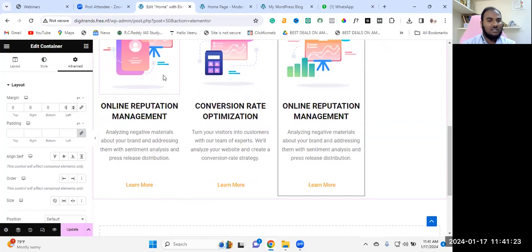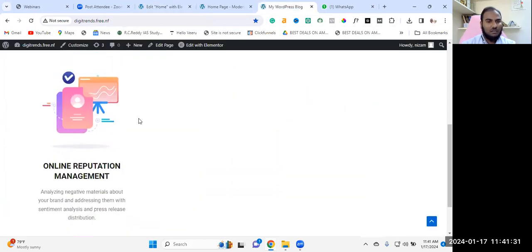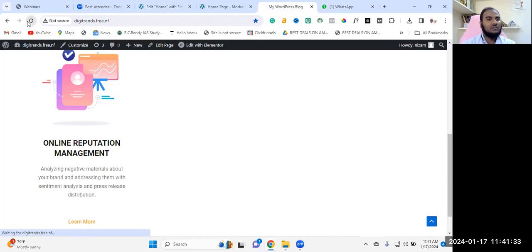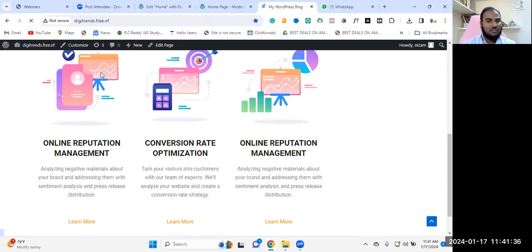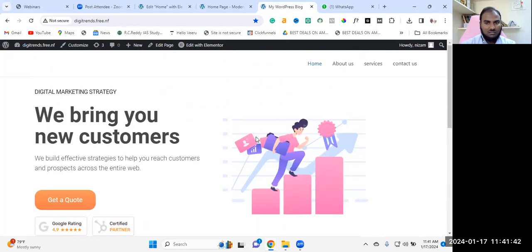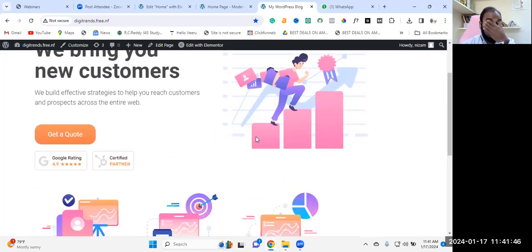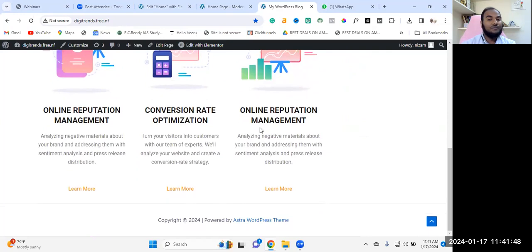Now you may see that the margins have been added between the columns. So how will it look? Let us see. Now come up there and update this page. You have seen that some gap has been added to this page right now. The column gap has been added. Next, what do we have to do?